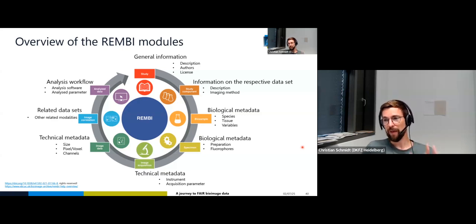It is made with the question in mind of what information I need as a researcher to understand what I see and what has been done with an image. And therefore, you have different modules and components that you can hierarchically put onto your data, to generally describe your study, and include important information like who the authors are, what the license is, and what in general has been done here. Maybe a link to the publication that has been set.